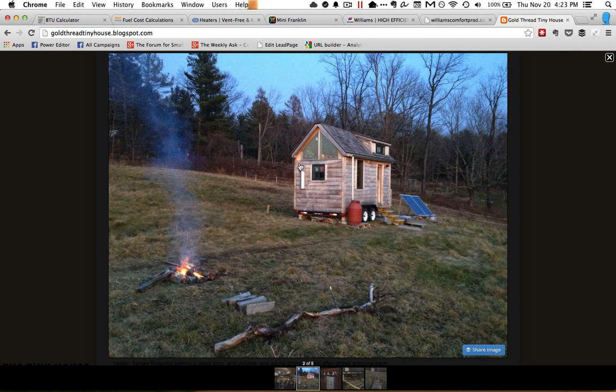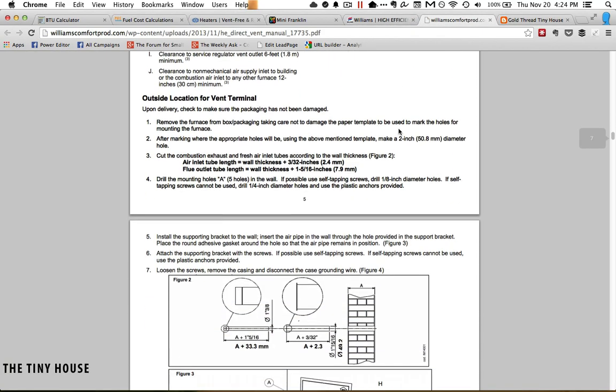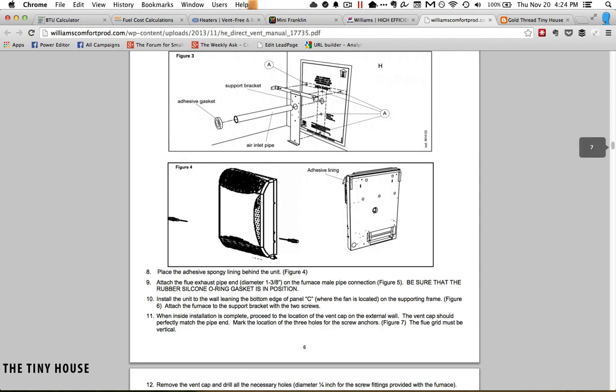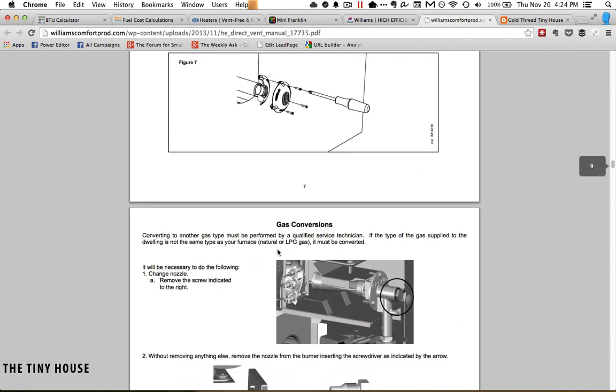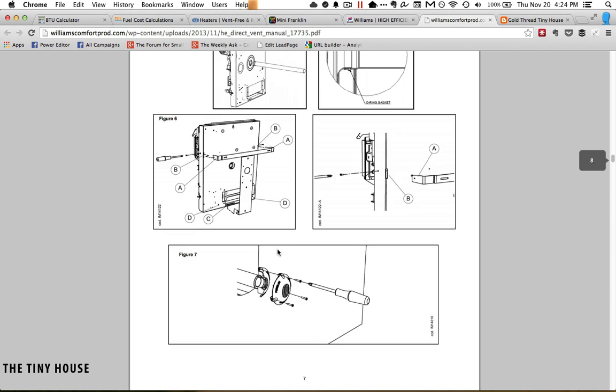And another thing that kind of drove me away from the Mini Franklin is this strange vent stack that they require on the outside of the house. It looks to be about 3 or 4 feet long. And I don't want to have extra stuff on the outside of my house that I don't have to. Whereas this Williams unit just uses a very simple thimble cap on the outside, as pictured here, which I think is a little bit more minimal and less noticeable.